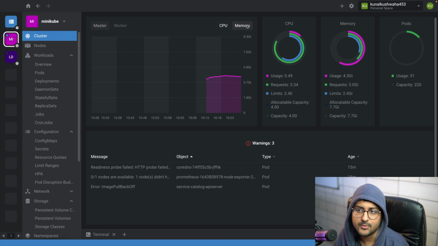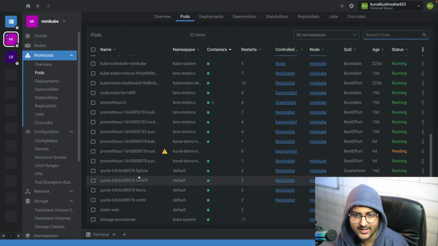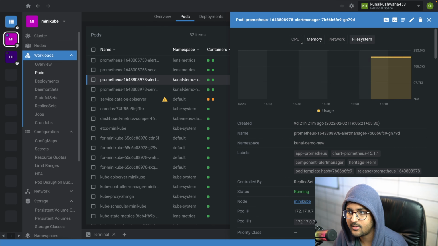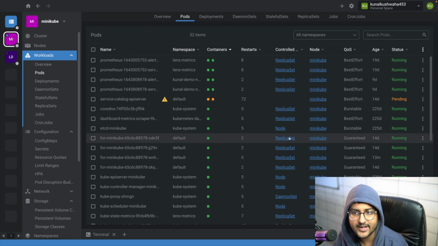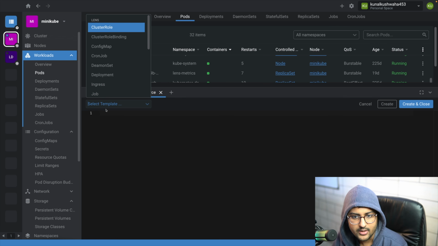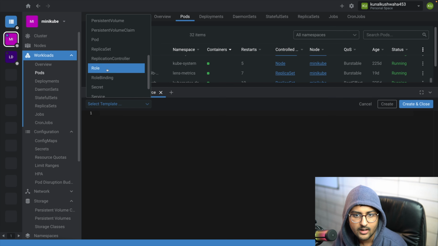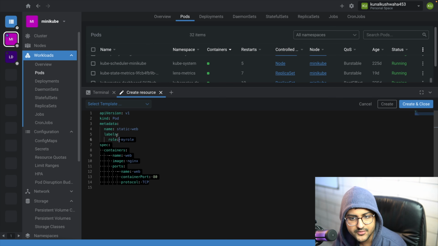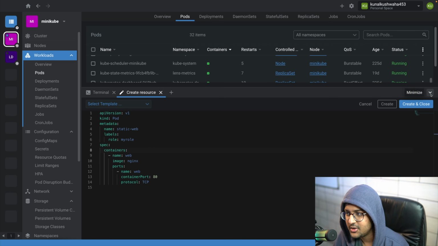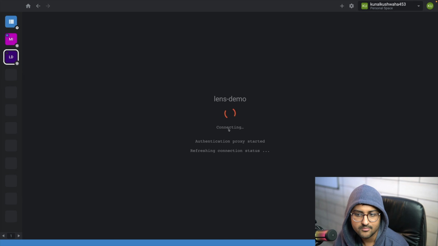So you can see all the CPU and memory usage of my Minikube, all the pods running in Minikube, all the deployments in my Minikube. I can check out all the information about my pods, and how to create these pods and everything we'll check out later on. But basically you can say create resource, and say I want to create, let's say, a pod. So it automatically gives you the template. You don't have to write it again and again. How cool is that? You can also connect it with your online clusters, if you're working with cloud providers like Civo or AWS or Google Cloud or Azure, whatever you're working with.